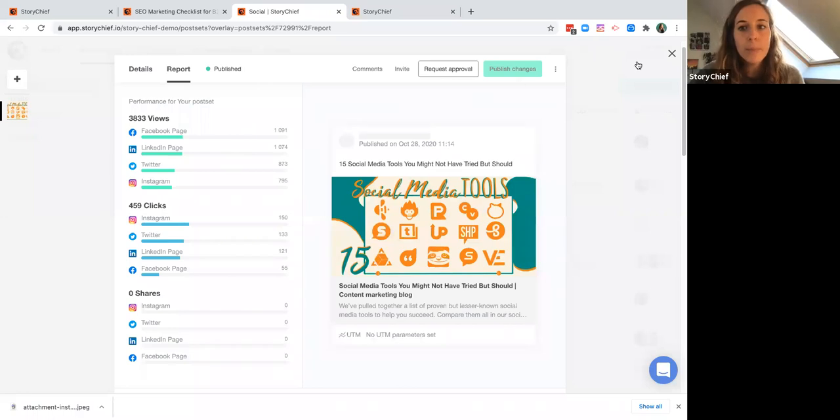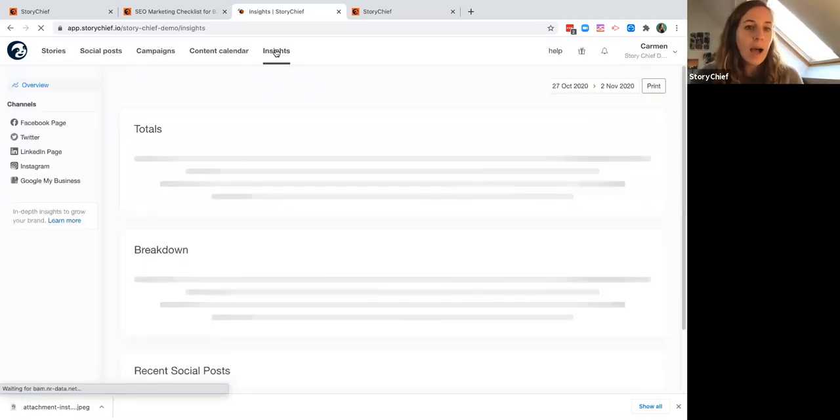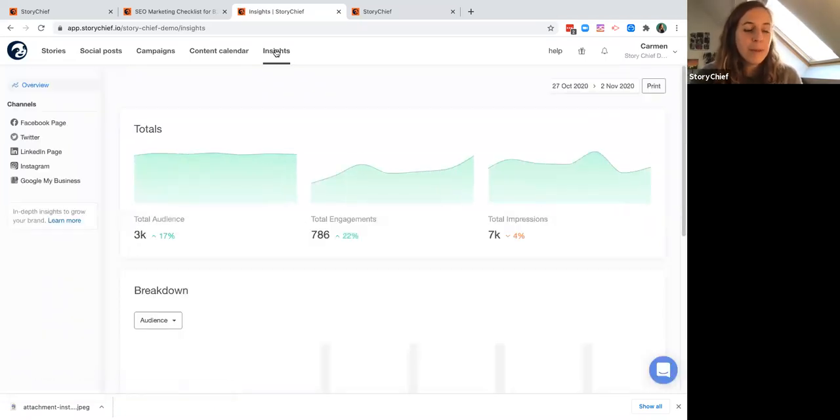So it's great, but it may not be enough. You might want to know how a number of social posts are doing, or you might want to know how your whole social media strategy is doing. To see that, you can go to our Insights tab. This is a tab that we launched this summer, and it's been really used by many of our customers already. It's very popular, and we like it a lot internally as well.